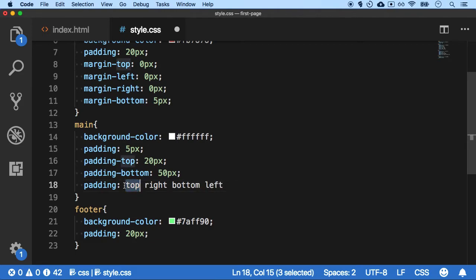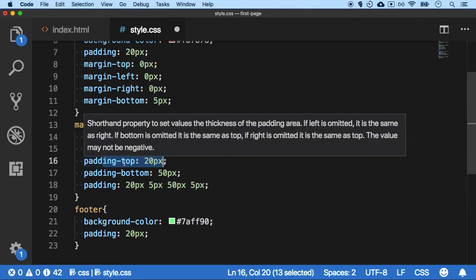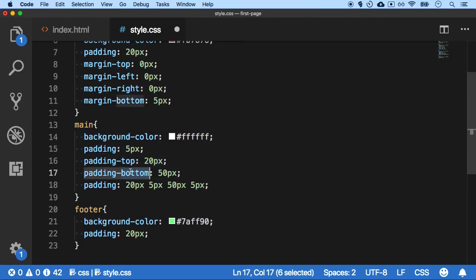So over here you're going to provide the top property. Let's say it's 20 pixels. Then you're going to provide the right hand side property, which is let's say 5 pixels, and then the bottom, which is 50 pixels. And then on the left hand side, you're going to provide the 5 pixels for the left. So basically, when you do this particular format, it's the same thing as writing 4 properties of padding top, padding bottom, padding right, and padding left. Just the way you wrote it over here, you could actually do the same thing for margin.